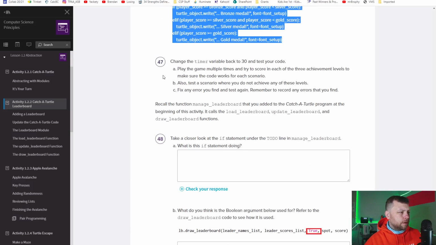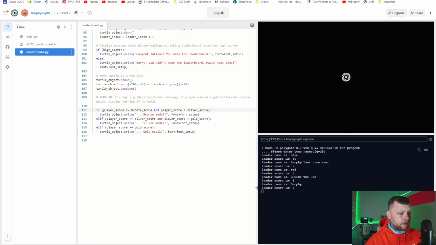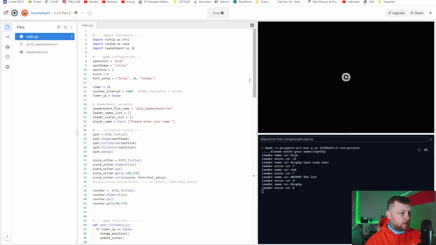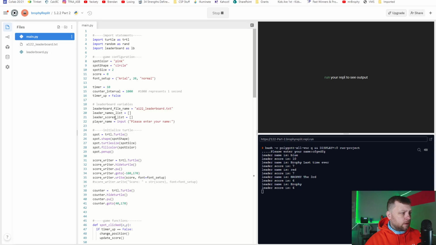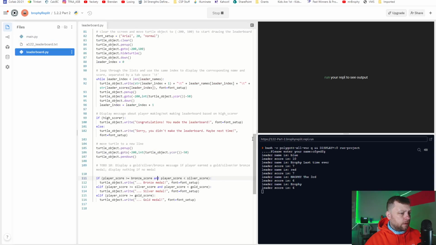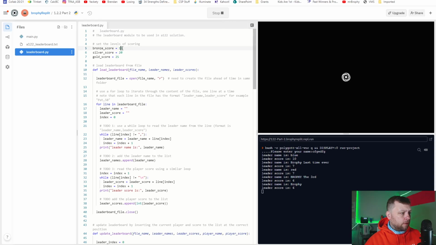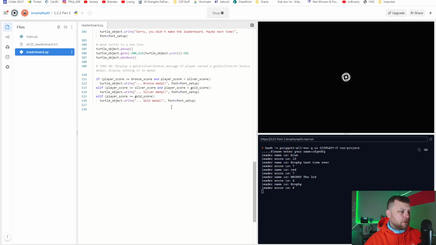Okay, let's see what it does. Change the timer variable back to 30. Play the game multiple times to ensure, okay, test scenario where you do not achieve any of the levels. If you're like, oh, I can't get a high enough score to test this out, just go back to the leaderboards file, very top. Let's just make these values smaller just to test them, if you want to make sure they all work correctly.